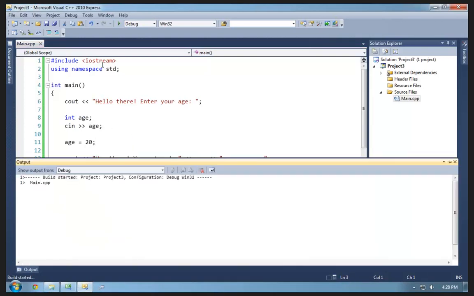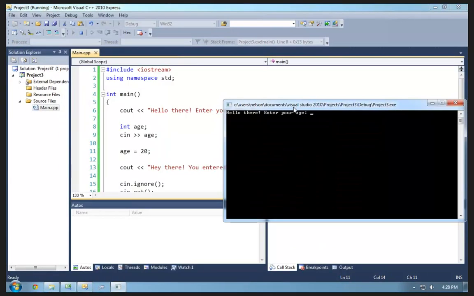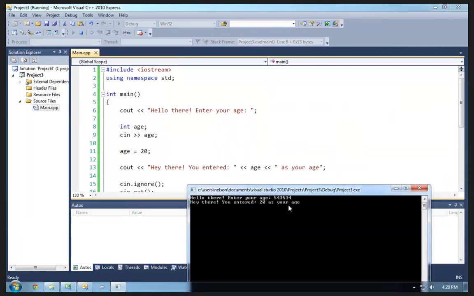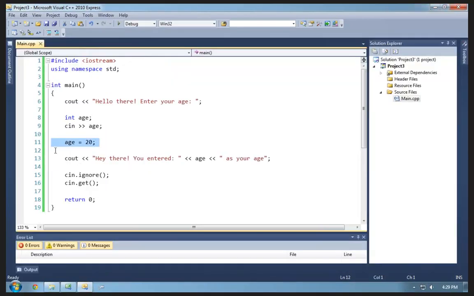Well, we did get a few people who said that the output should be whatever we typed into the variable, but if you'll notice, if I type in this and hit enter, it says, hey there, you entered 20 as your age. And the reason that's happening here is because on line 11, we are taking whatever data that cin stuffed into our age, and we are replacing it with our own integer constant. That integer constant is 20.